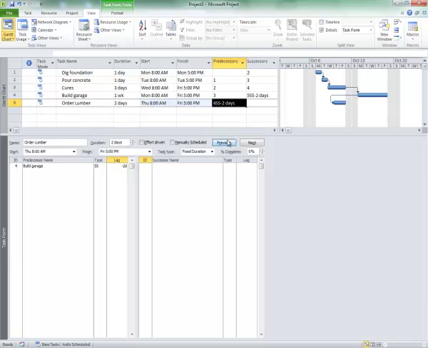Now, that is a way to use start to start. Believe it or not, I never use start to start, really. I used to use it a lot. But if I need something to start at the same time, I just use successor links to do it.